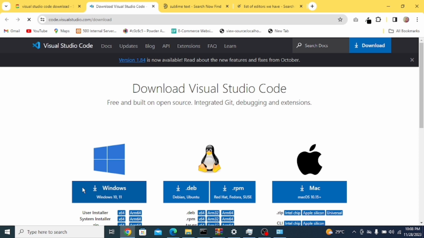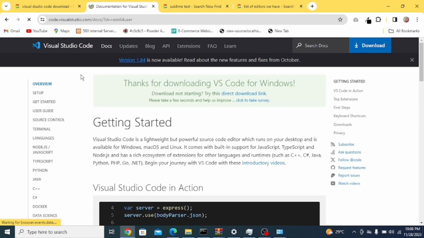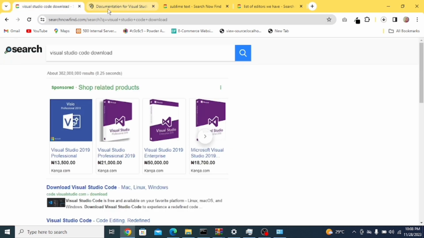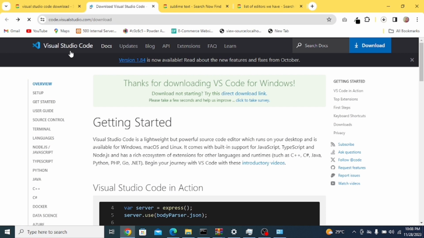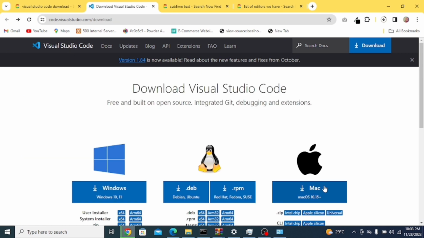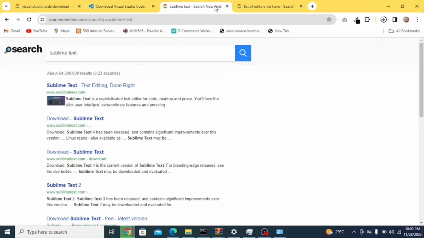I'll be downloading for Windows because I'm making use of Windows on my system. While my Visual Studio Code is downloading, let's go back. If you're using Mac, that's for Mac, for Linux and Windows. So depending on the one that you're using, you can download it. It has every feature for it.